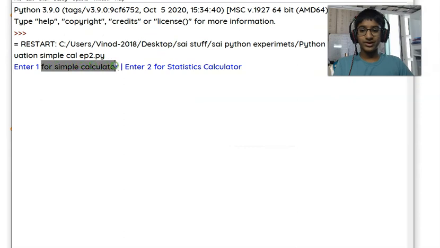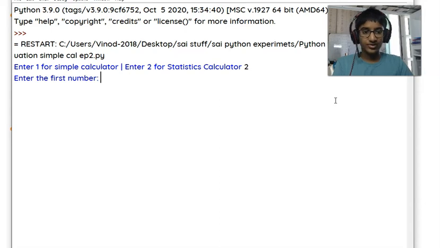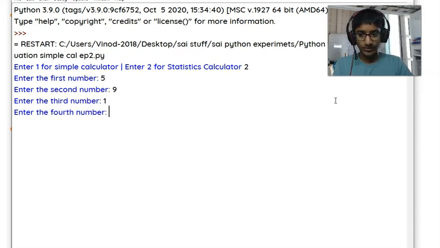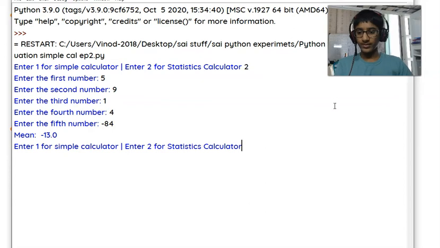Now, enter 1 for simple calculator and enter 2 for statistics. Option 1 we already tried in the last episode, so no need to worry. Now let's try the second one. Okay, enter the first number. Let's do 5. Second number 9. Third number 1. Fourth number 4. Fifth number, let's make it negative 84. The mean is negative 30. Okay.